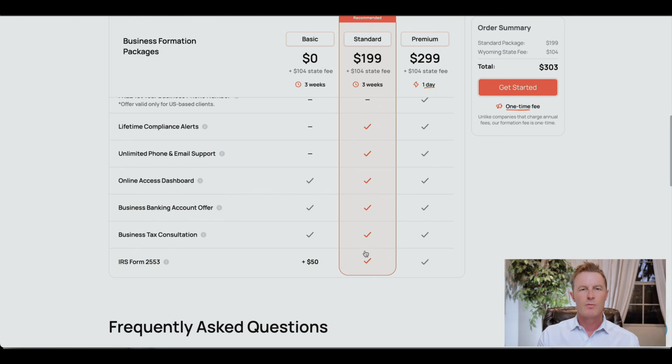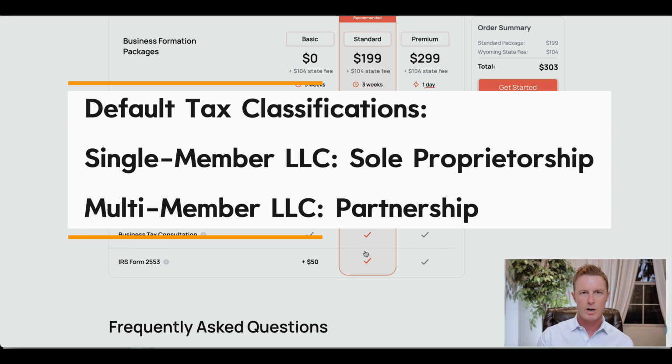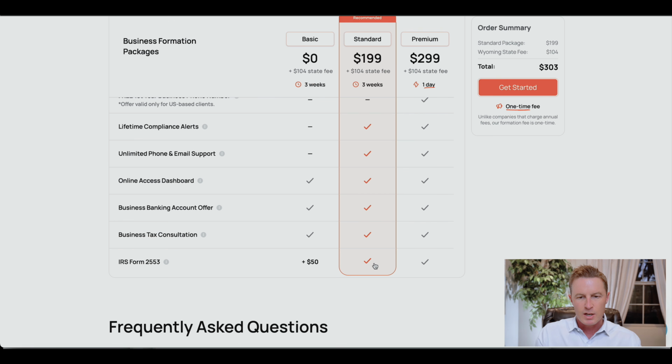And then lastly, they will file for you in the standard package form IRS 2553. This form is needed if you're going to elect S corporation tax status or some other tax classification other than the defaults. The default for a single member LLC is a sole proprietorship. The default for a multi-member LLC is a partnership. All right, so that's the standard package.